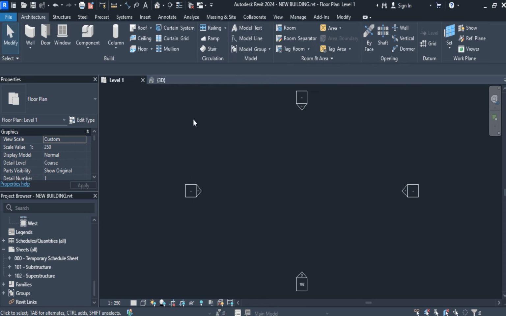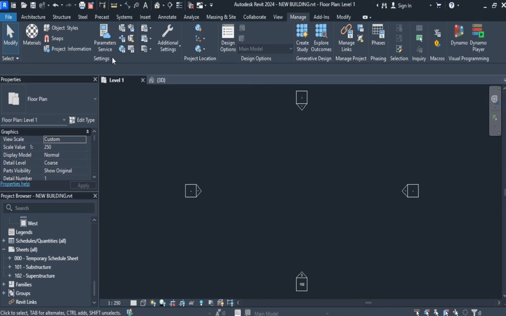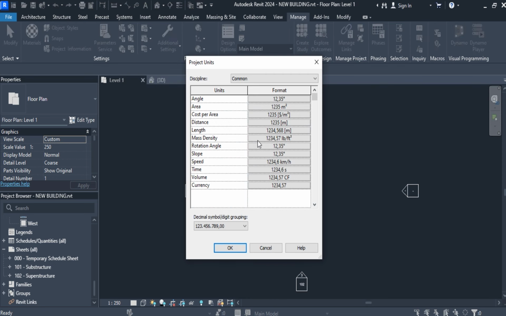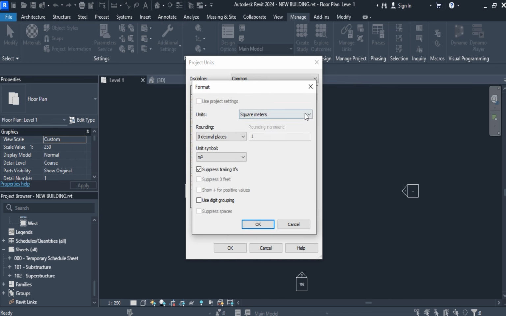So when starting here, it's better to set the units which you'll use in your project. So the units are in the Manage tab. Then on the project setting palette. So here are the project units. So here you could change the area to meters squared or square feet according to the versions you're using, whether metric or imperial units.